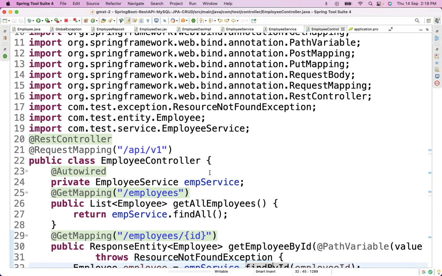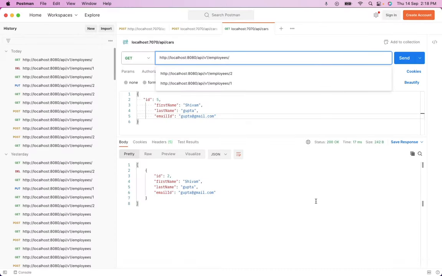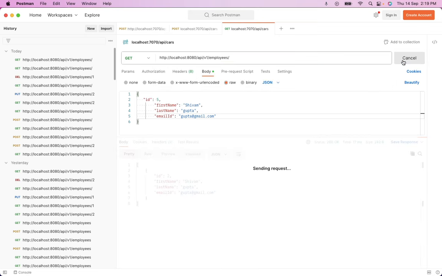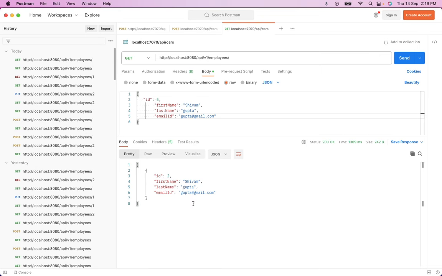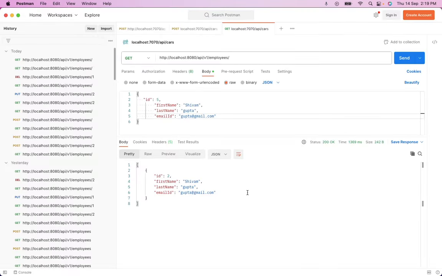So api/v1. If you want to test the application, go for Postman directly. I already have Postman in my system. If you want to download Postman, you can download it from Chrome. I will show that also, how to plug in or how to download. So the get method: localhost 8080 api/v1 employees. Just click on the send button. If you have records, you will get them. In my database, we have one record.